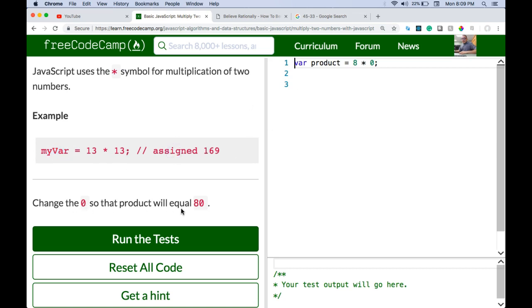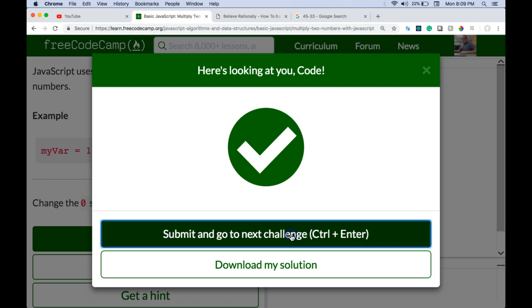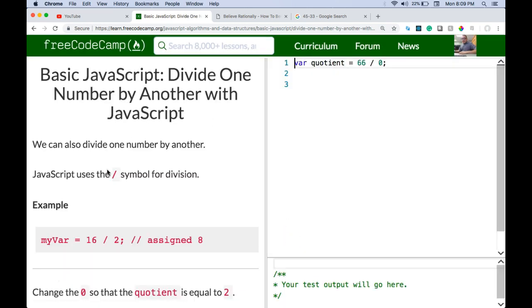Change the 0 so that the product will equal 80. We can do 10. Run test. We did pass it.